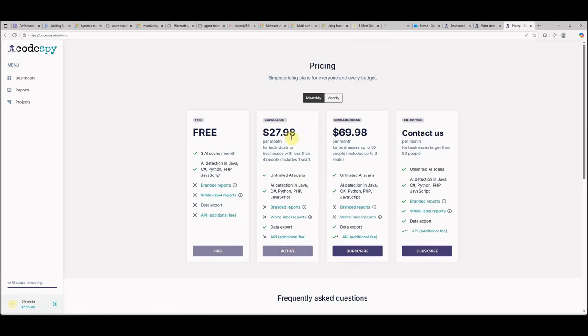Then we do have another plan which is consultant. So this is the one which I am using right now. And if you are running a small business or if you are using it for the enterprise grade, then these last 2 plans could be the better fit for you. And the most important thing here, like I was saying, is you can use extensions, plugins, and integrate with your pipeline. For that, you may have to go with this API thing, which is again an additional fee.